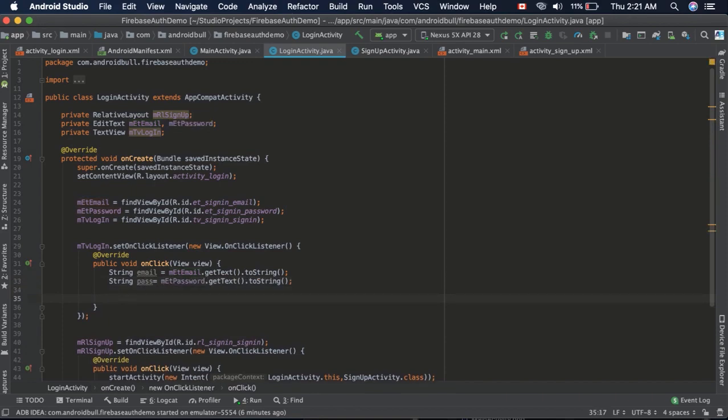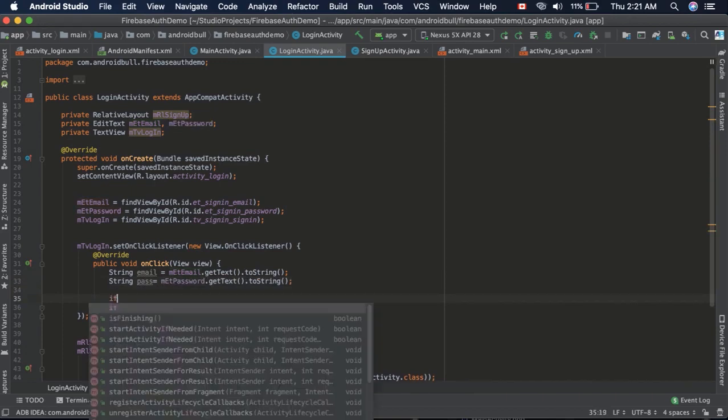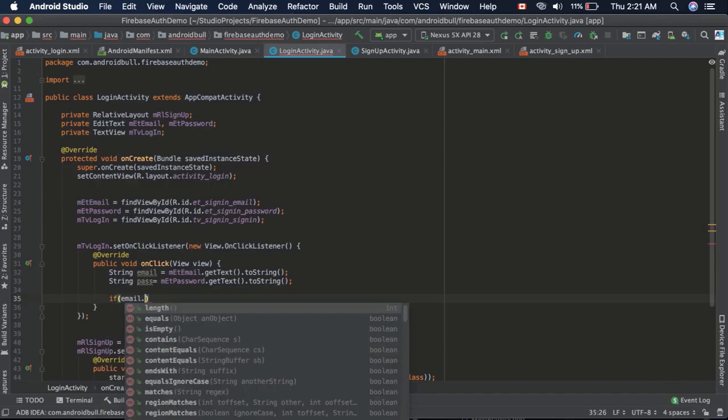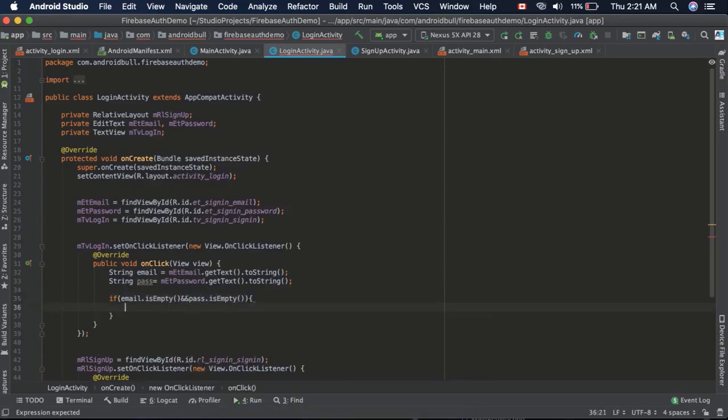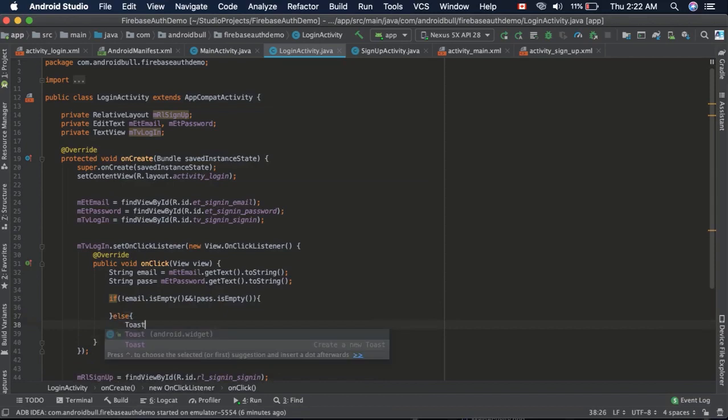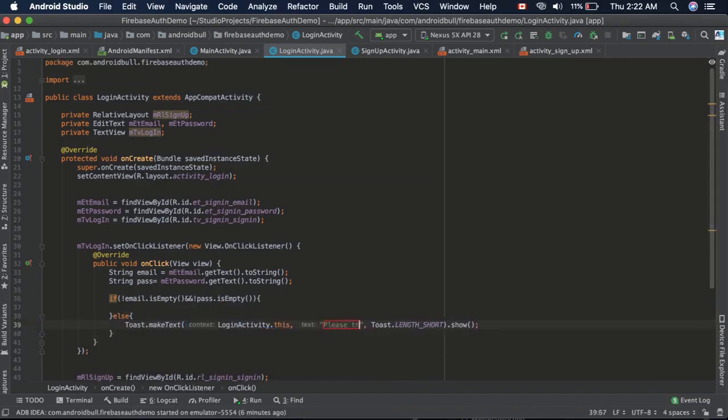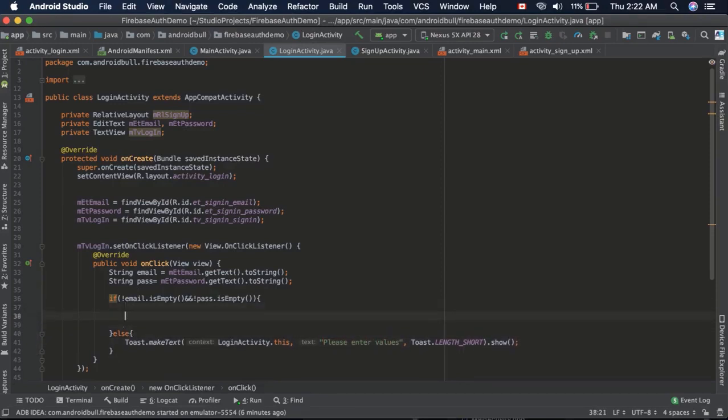Now we need to check if both are not null. So if email dot is empty and pass dot is empty. If these are not empty, then we can go ahead. If these are empty, then we need to tell the user that please enter values. If these are not null, then we need to perform the login.